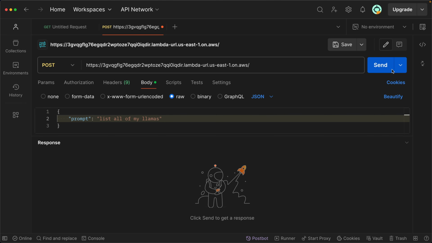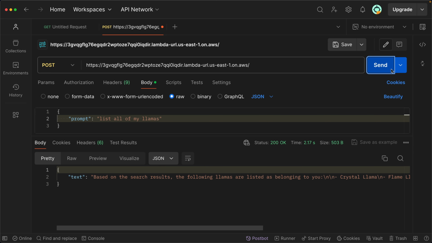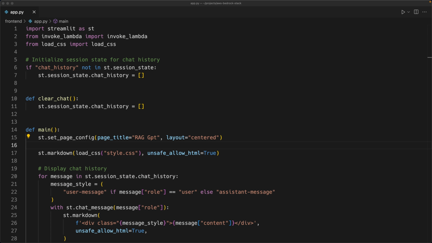Now that the Lambda is functioning as an API, let's build a sleek ChatGPT UI. I'll use Streamlit. Let me take you through the code. In my main function, I'm importing all the necessary modules: Streamlit for the UI, invoke Lambda to call the Lambda function, and load CSS, which loads the CSS file. Then I initialize a session state variable called chat history to store the conversation.